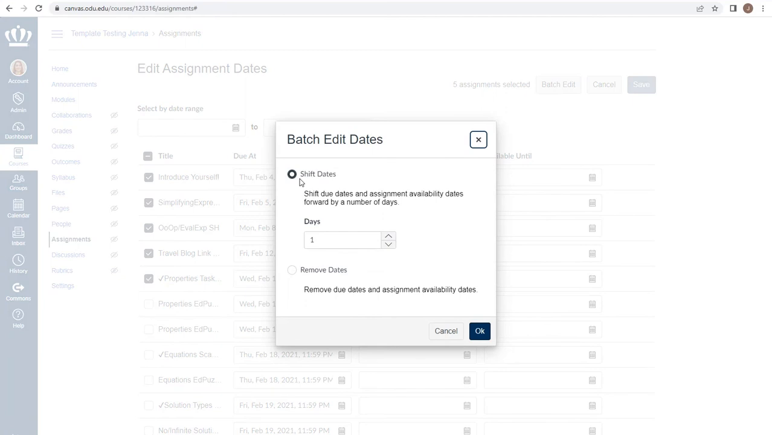This will allow you to shift the due dates a certain number of days or to remove the dates entirely. Shifting the dates is handy if you're going from spring to fall or fall to spring and need to adjust an entire set of assignments forward a week, for example, to allow for spring break.